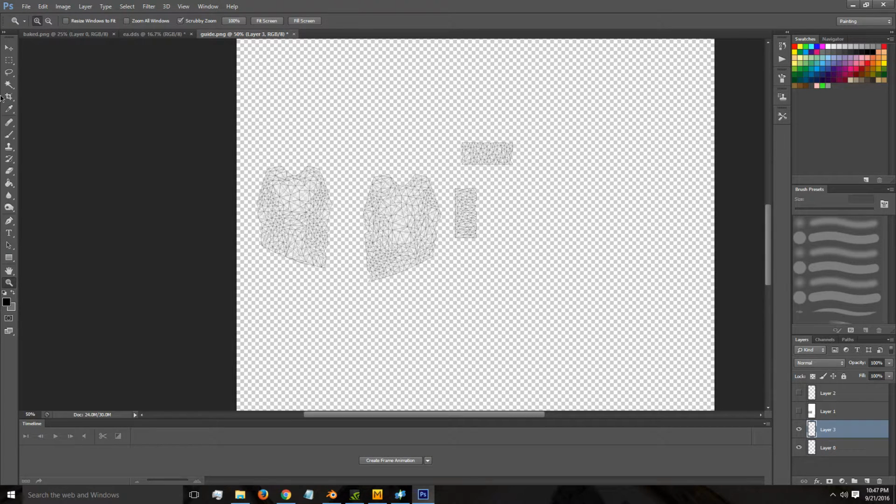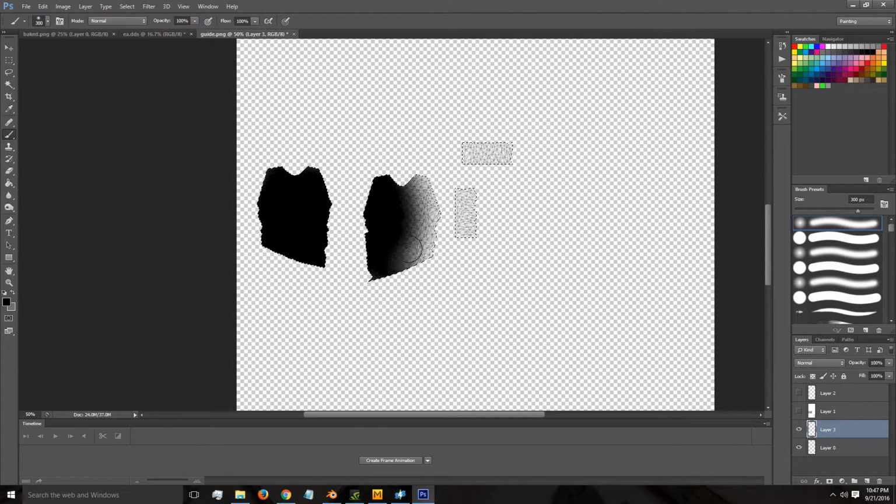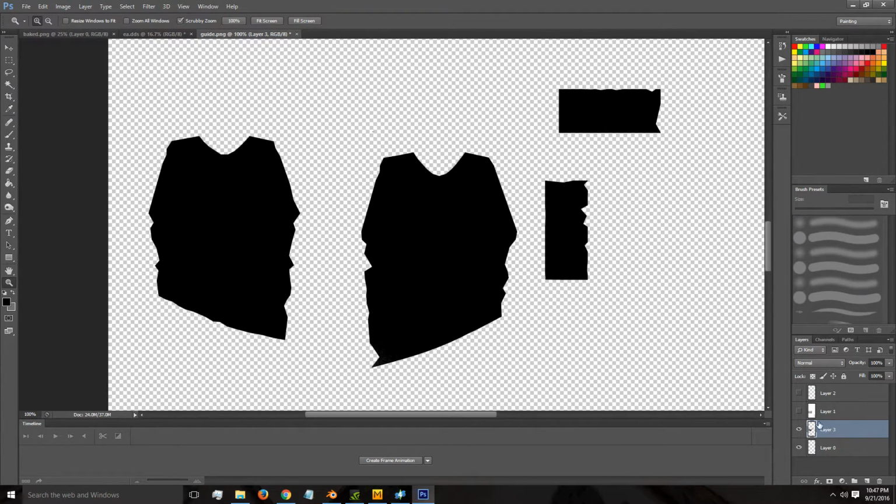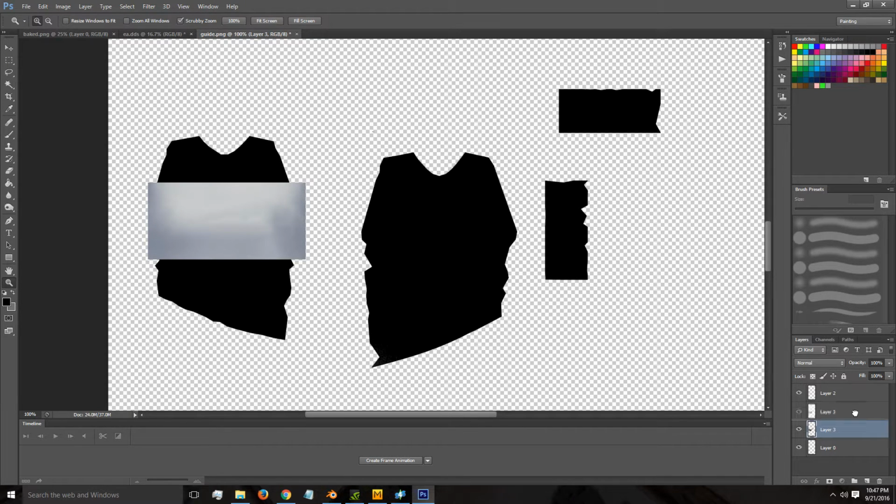I'm sorry, when you click Control J, it deselects. So then select it, Control Shift I again, and basically just color it in a dark color. And there's a reason for this. When I do this, if I hold Alt and click in between these two layers, it'll do it to the shape of that. That's why I did that.